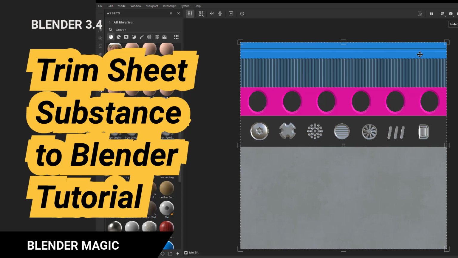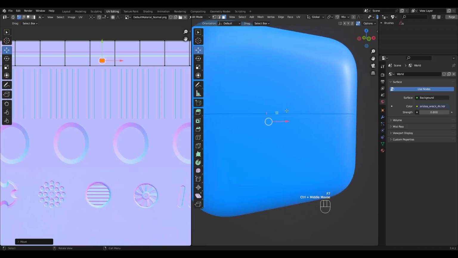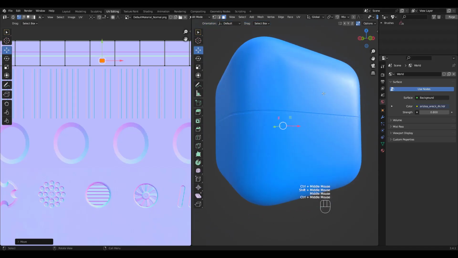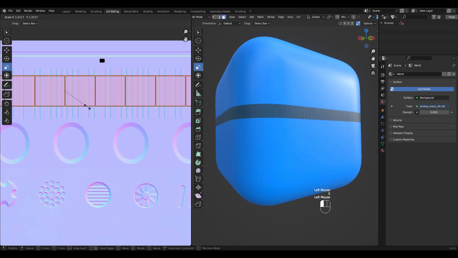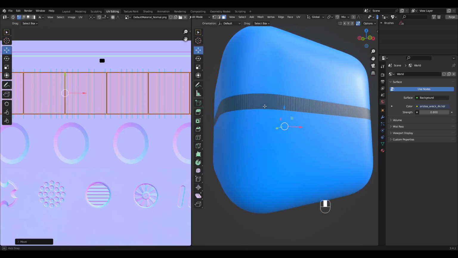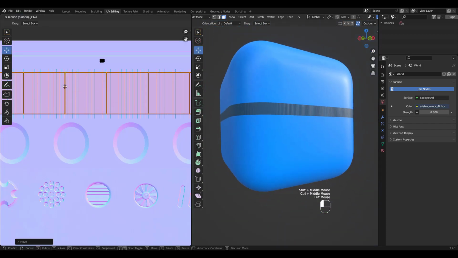Trim sheets are very useful when adding details to your models. No need to actually physically model or sculpt details into your object or go through preparing high and low poly models. I think it's especially useful when making hard surface models.